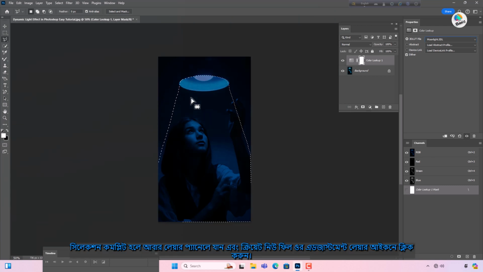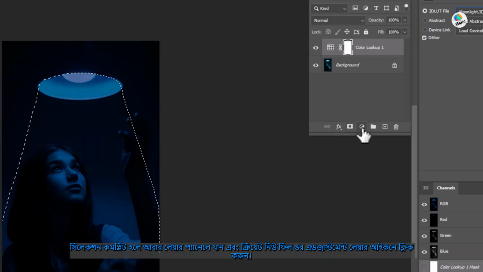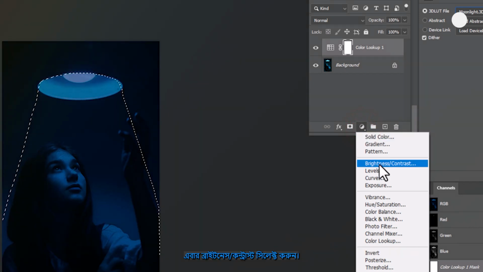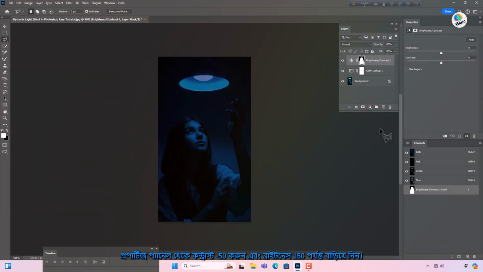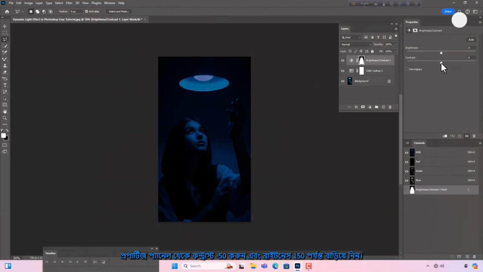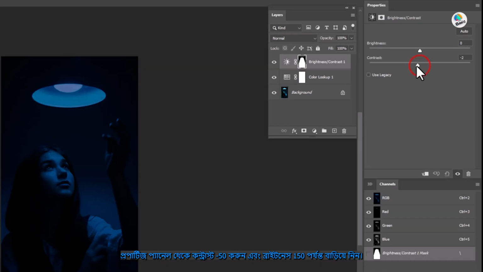Once the selection is complete, go back to the Layers panel, click again on the Create New Fill or Adjustment layer icon, and this time select Brightness Contrast. In the Properties panel, set the contrast to -50 and increase the brightness to 150.